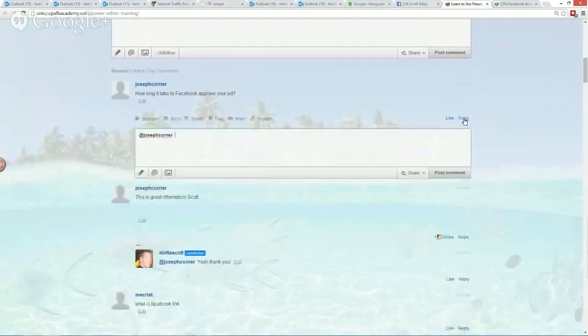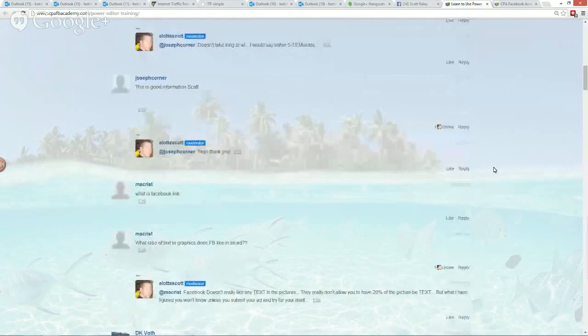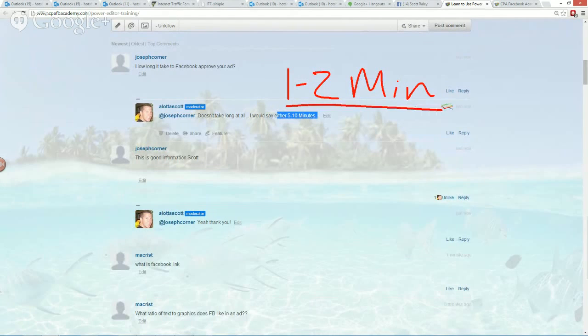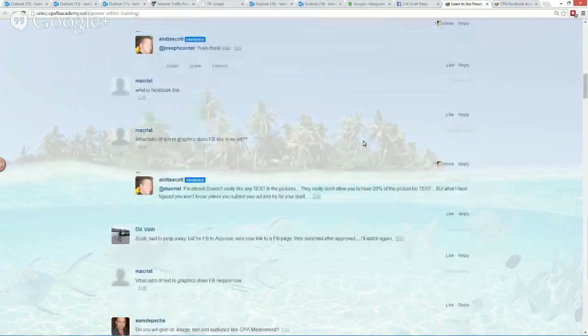It doesn't take long at all. Basically, Joseph is asking how long it takes for ad approval. I would say either 5 to 10 minutes. When you start advertising a lot and doing ads a lot, sometimes Facebook will approve you in 1 to 2 minutes. But if you're fairly new, it'll take a little longer because they need to trust you.